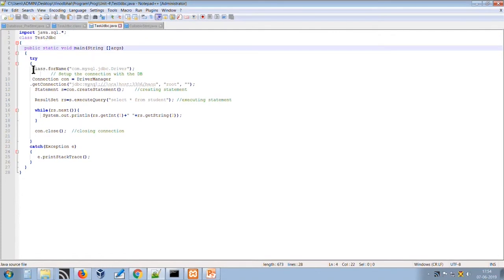It is very important. All the database connection statements, whether it is the driver loading statement, the connection creation statement, the statement creation, or the result set statement, must be in a try and catch block.